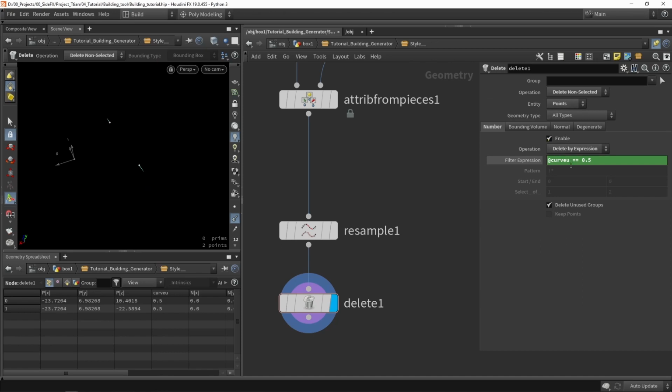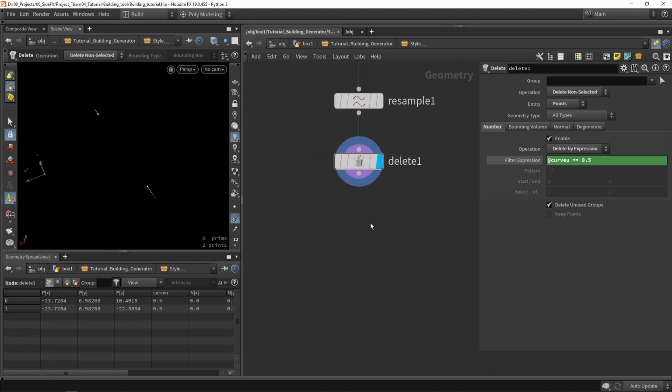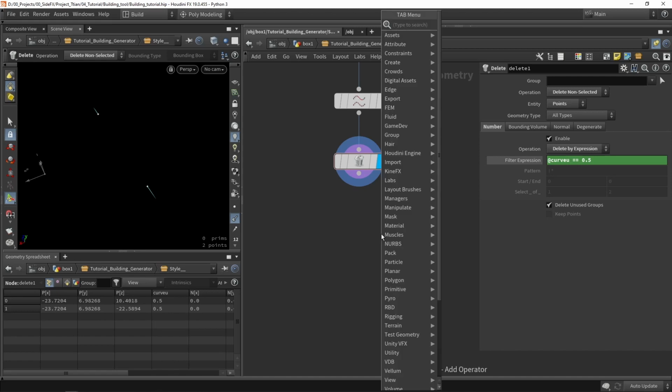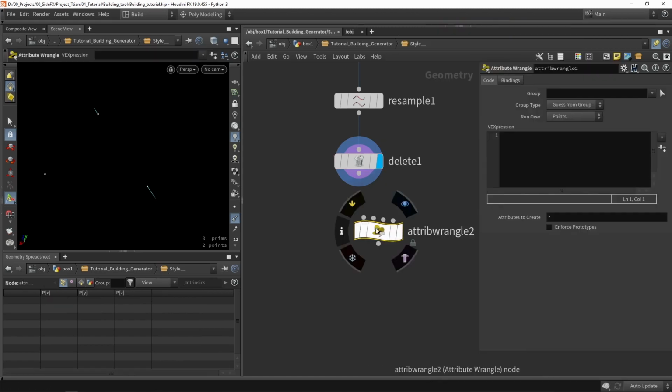Of course, this is stored in points, so we have to make sure to look in points. Then we're going to say if the curve u is equal to 0.5, then we keep them. Then next up, what we're going to do is place a wrangle now.